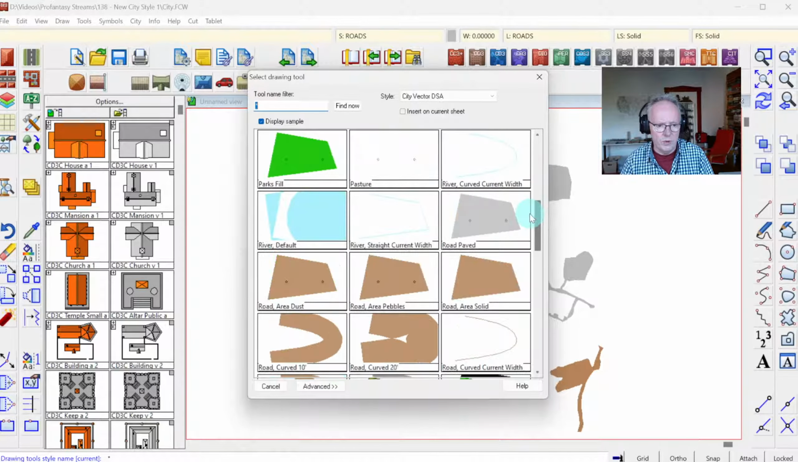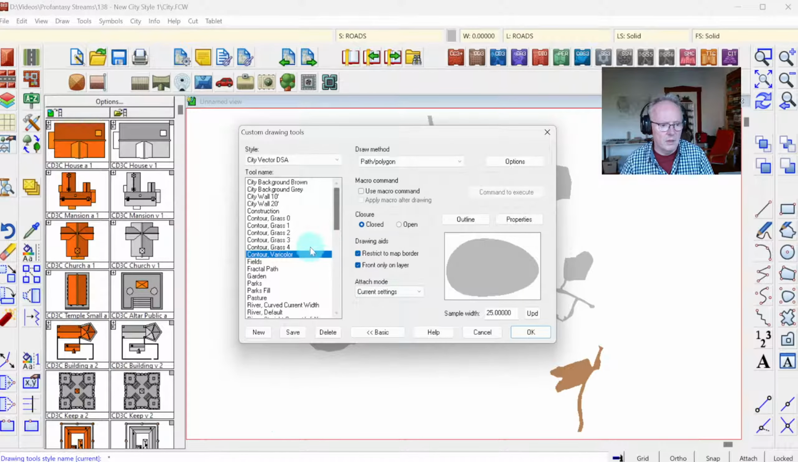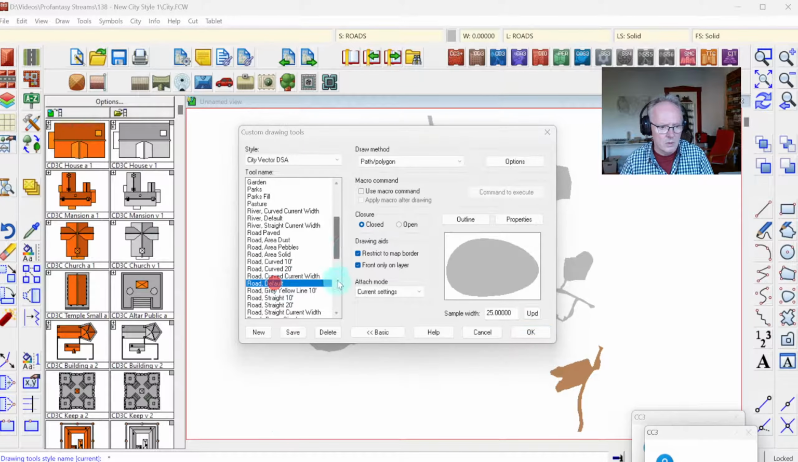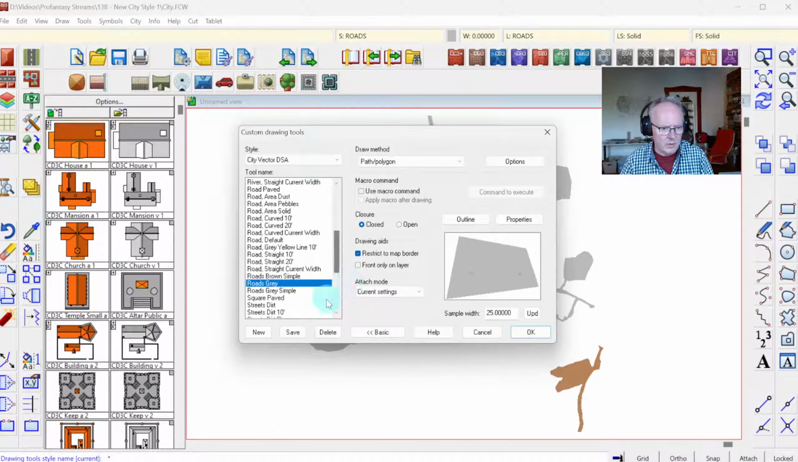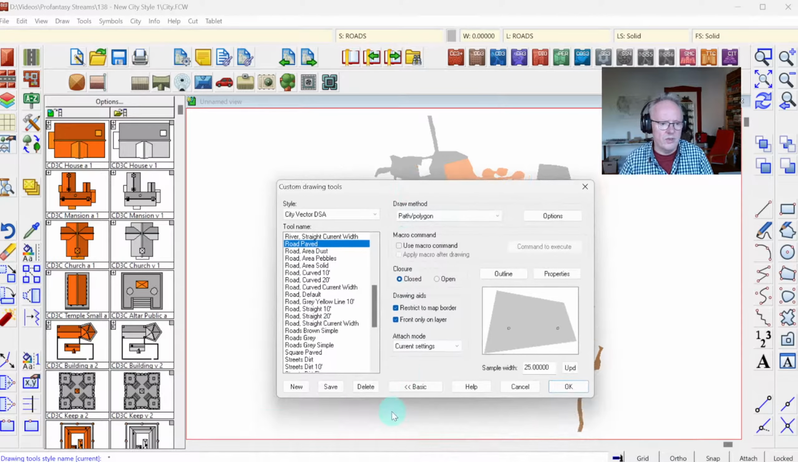So I'm going to take a look at what we can set up. We of course do have road tools on this here, and let's have a look. Road. Oops, I do not want to save the settings at the moment. Roads gray. I've got a little bit too many in here. Roads gray simple. That's probably the one that's already set up for this one here. Road paved is also a good one. Basically what the gray one is showing is the paved roads. So I'm going to use this as the basis.